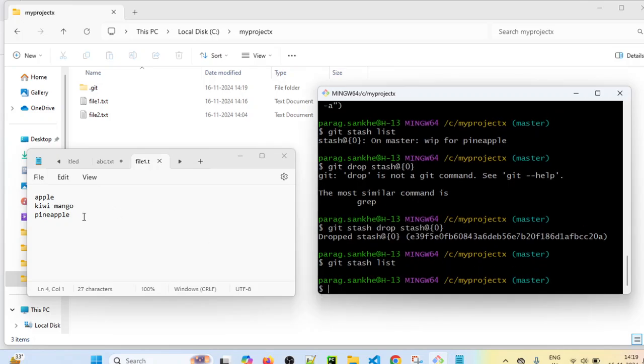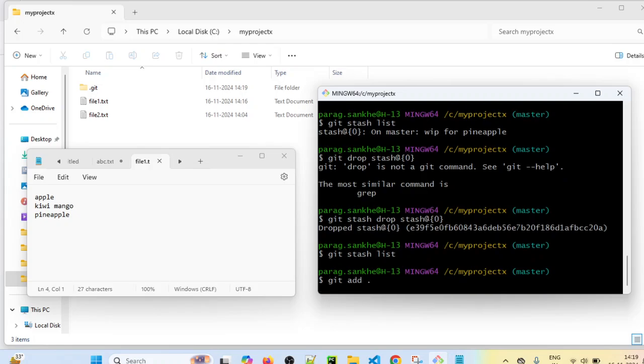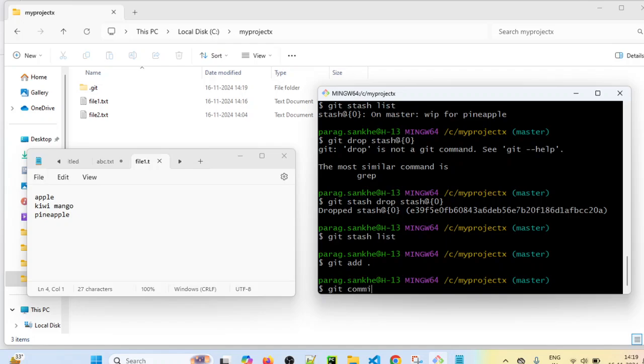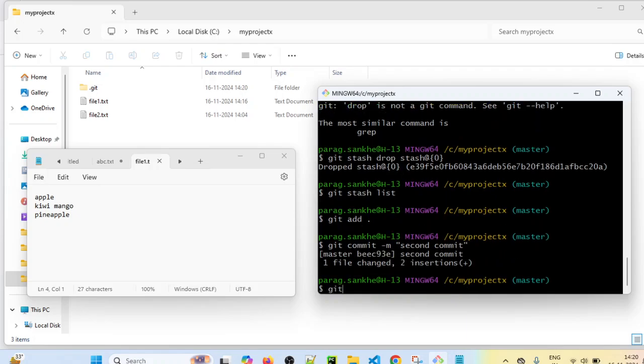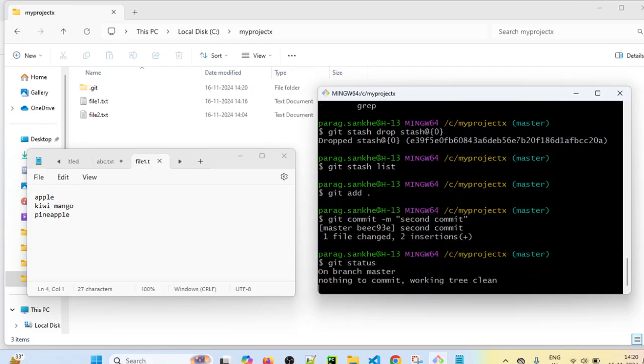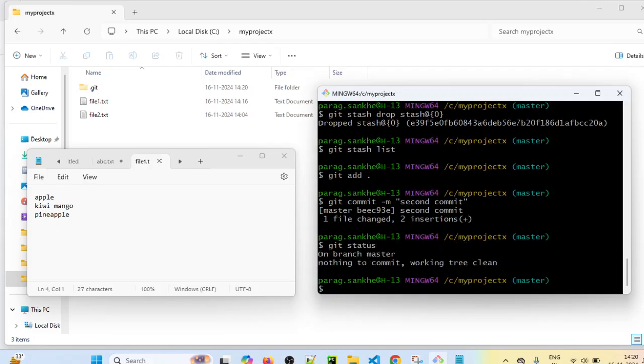Now in the same file, I will first add those changes to the staging area, then I will commit those changes. So let's add those changes with git add and git commit as well. This is our second commit. I have committed those changes now, so I don't have any uncommitted changes. If you say git status, it will show you there is nothing to commit. Our working tree is totally clean. So all the changes in file1 and file2 so far are committed now.